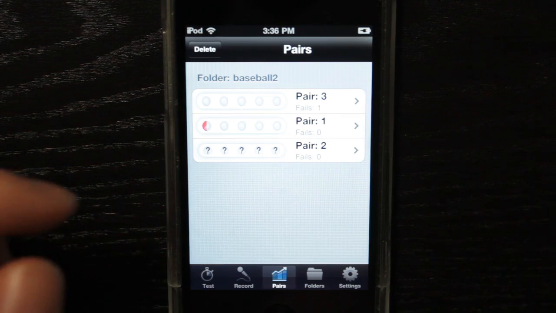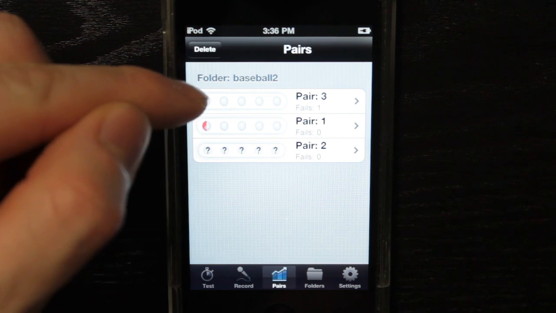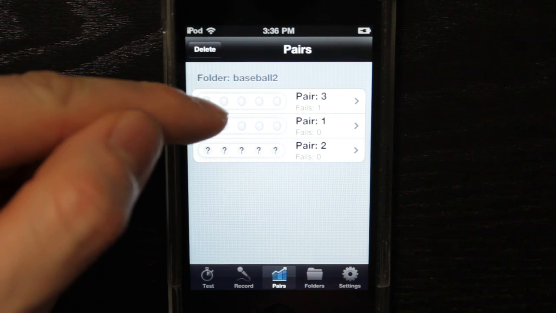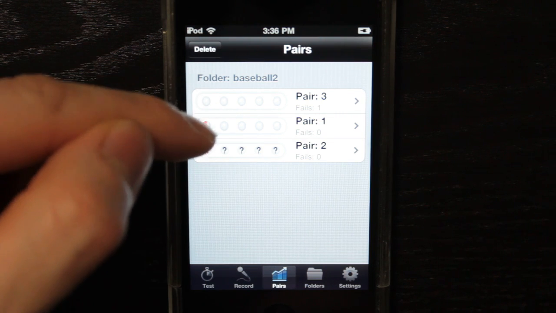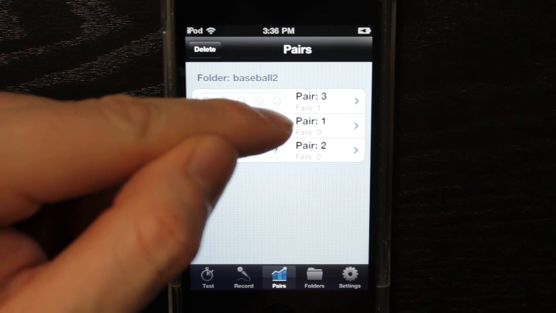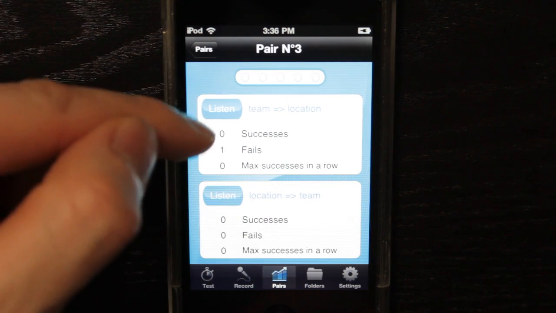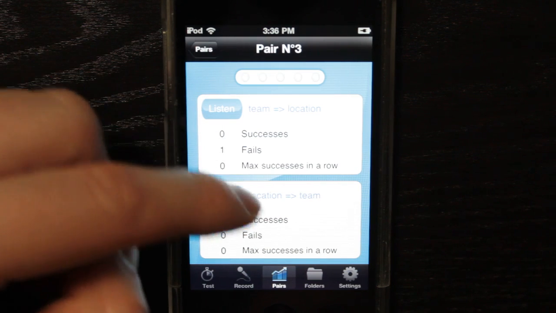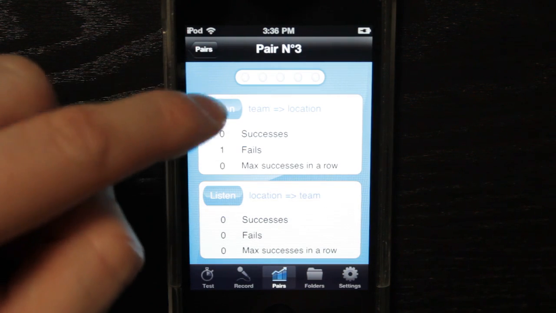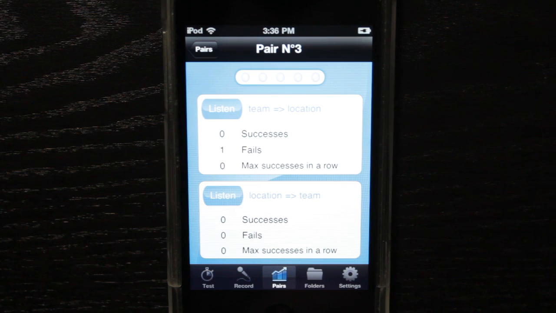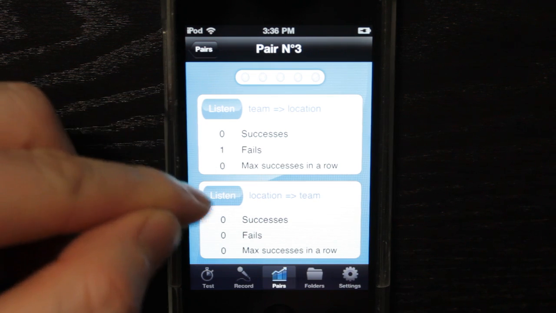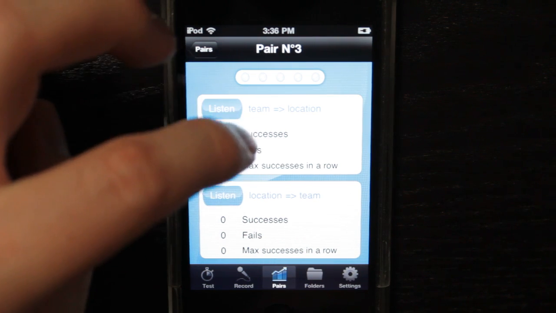Now one thing that I can do here is, if you notice, I have this test. This brings me here into pairs, and as you see here, these are my pairs, and this will show how many fails I've had on a test. So as you see here, I've failed once before. This shows my successes and my fails on these questions, and I can listen to each of these and see whether I got it wrong.